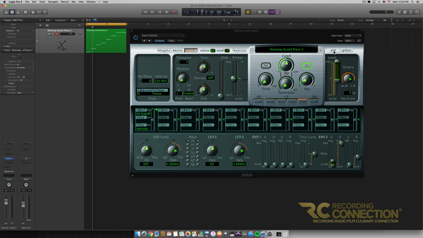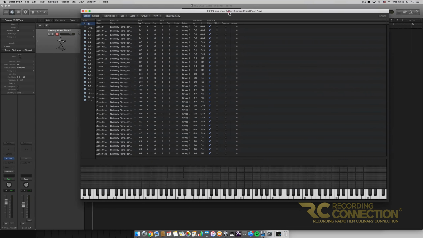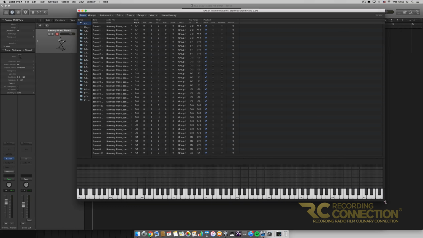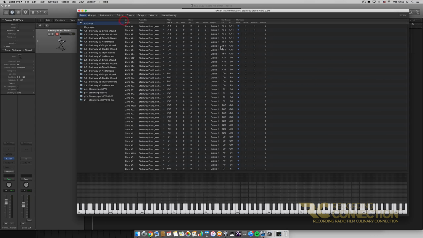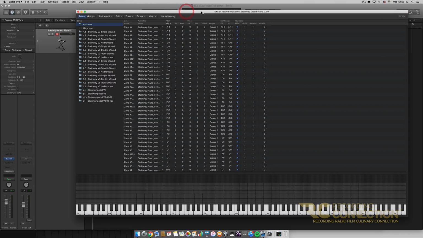So in order to get into this, let's just click on the edit button, which again opens our instrument editor window. The audio file editor window goes hand in hand with the instrument editor window just because it's a way to edit the samples that you're going to be using in the instrument editor.